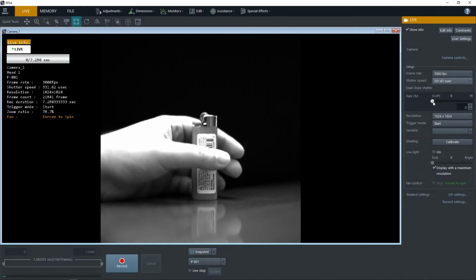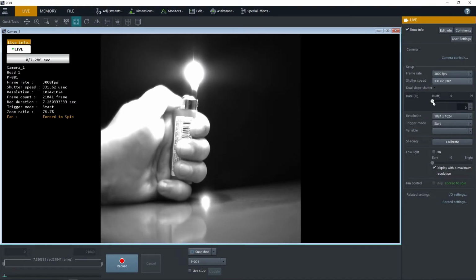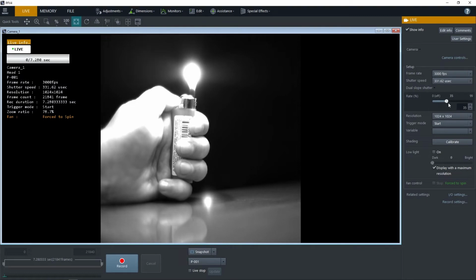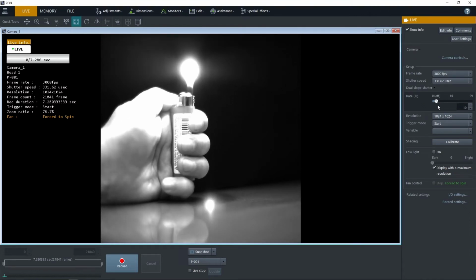So I'm going to take this lighter and light up my flame here, and you can see I can't really see the true shape of the flame. There's a lot of saturation there. And now as I start to increase my dual slope shutter percentage, you'll start to get a better idea of the shape of the flame. And right around 75%, that's a much better representation of the flame. So I'll turn it off again so you can see.